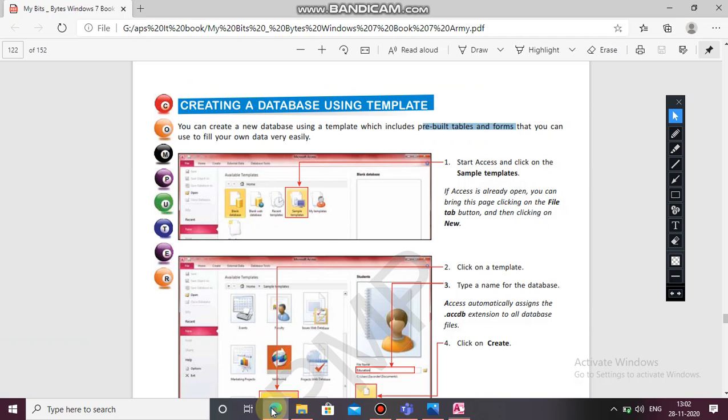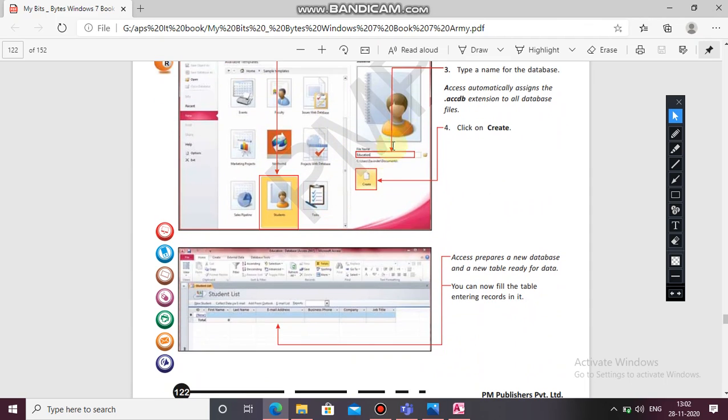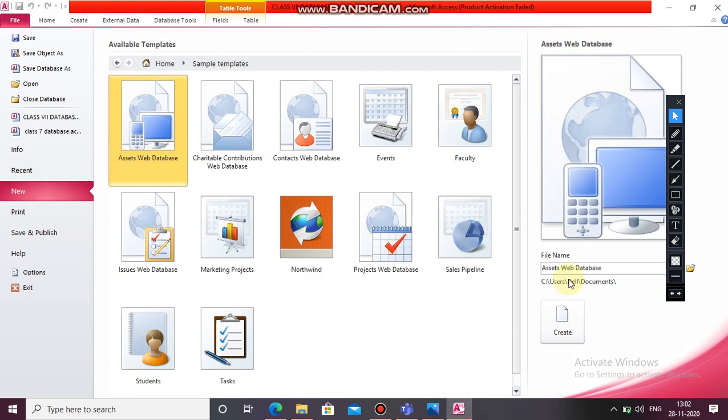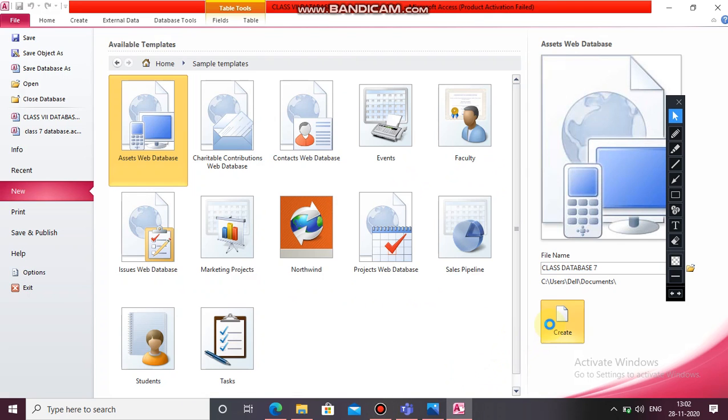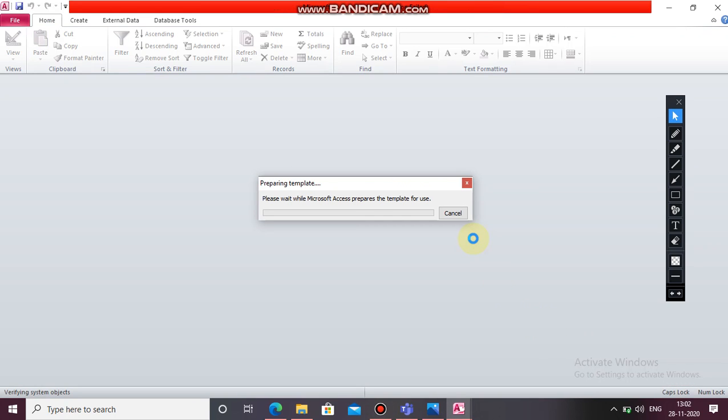Okay, when you click, what happens? Type a name for the database. Okay, so here we are writing the name of the database, class database 7. Okay, after this what will you do? Access automatically assigns the .accdb extension, click on create. So here I am just clicking on create.